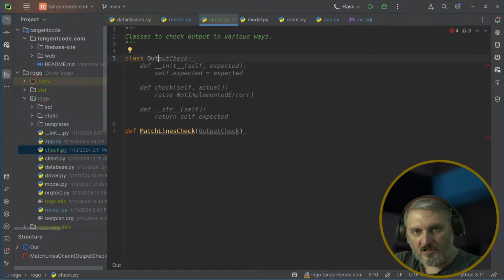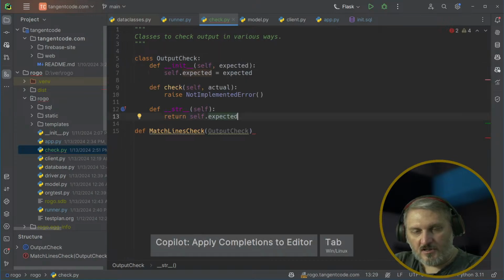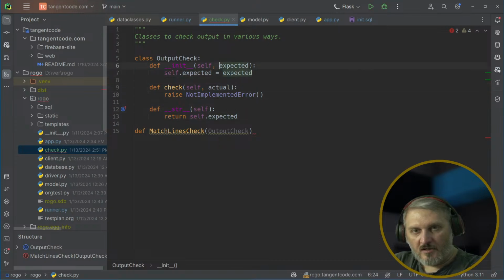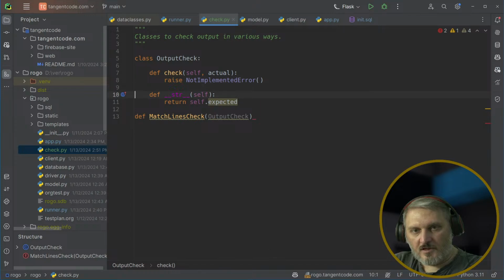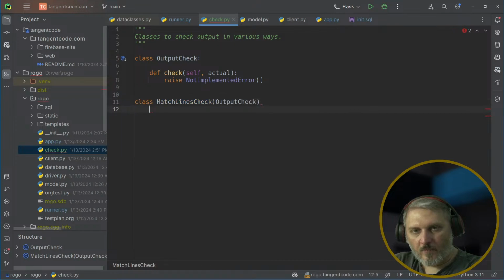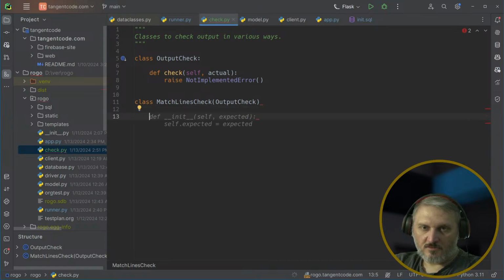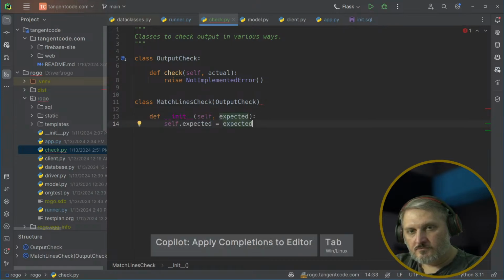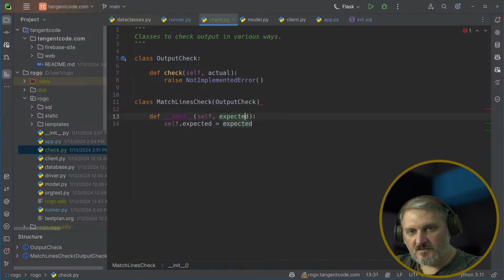There should be a class output check. Init. Match lines check. So I'm going to call this, well, expected equals string.